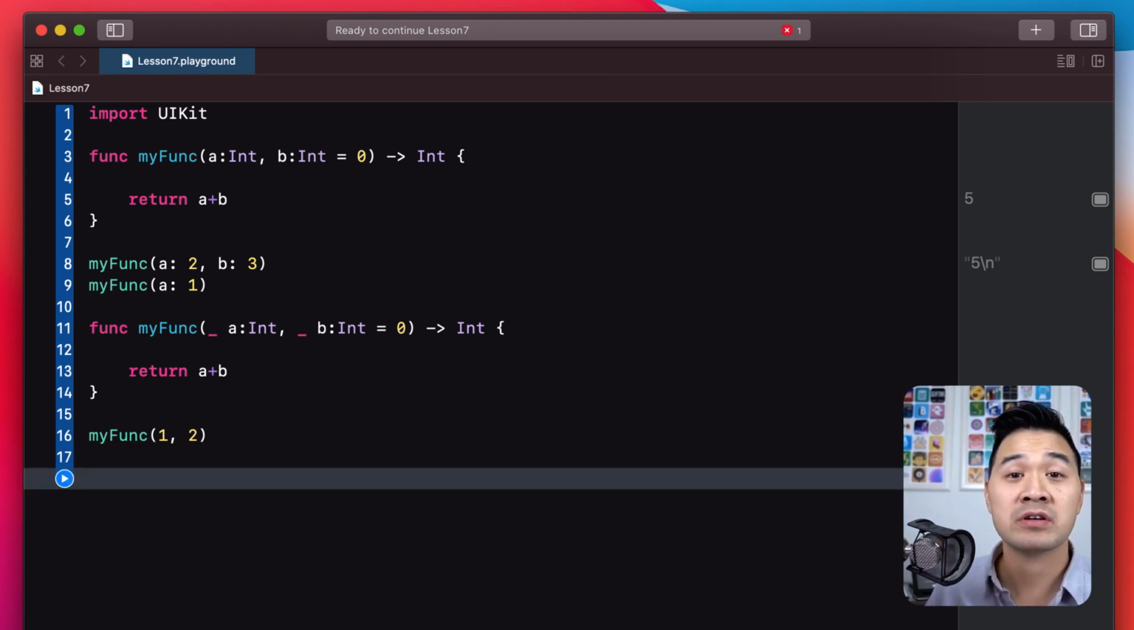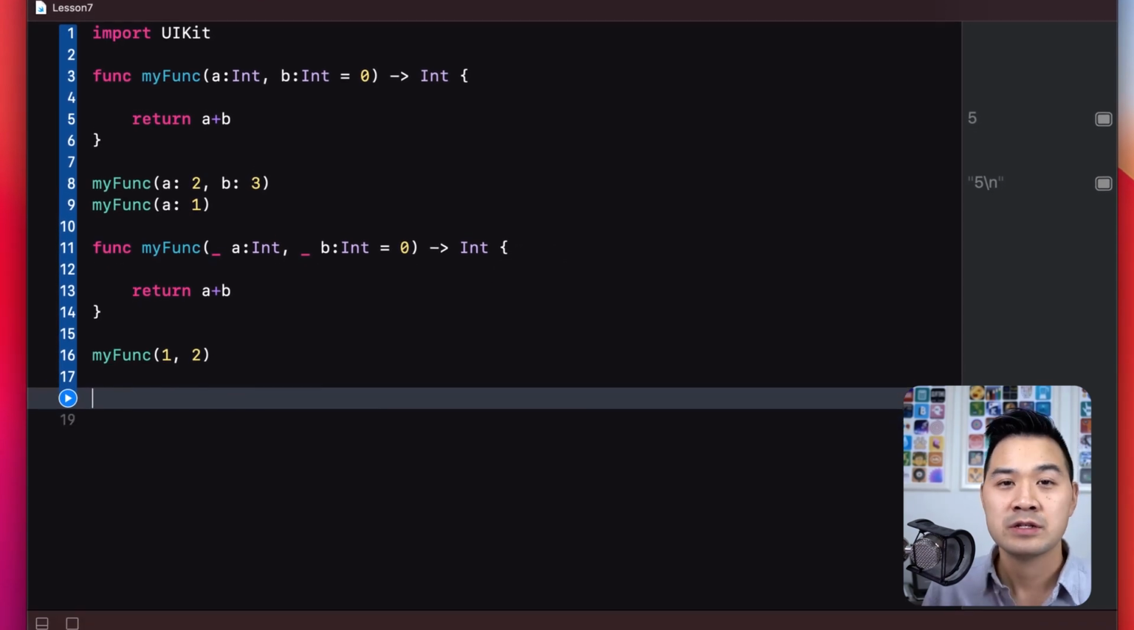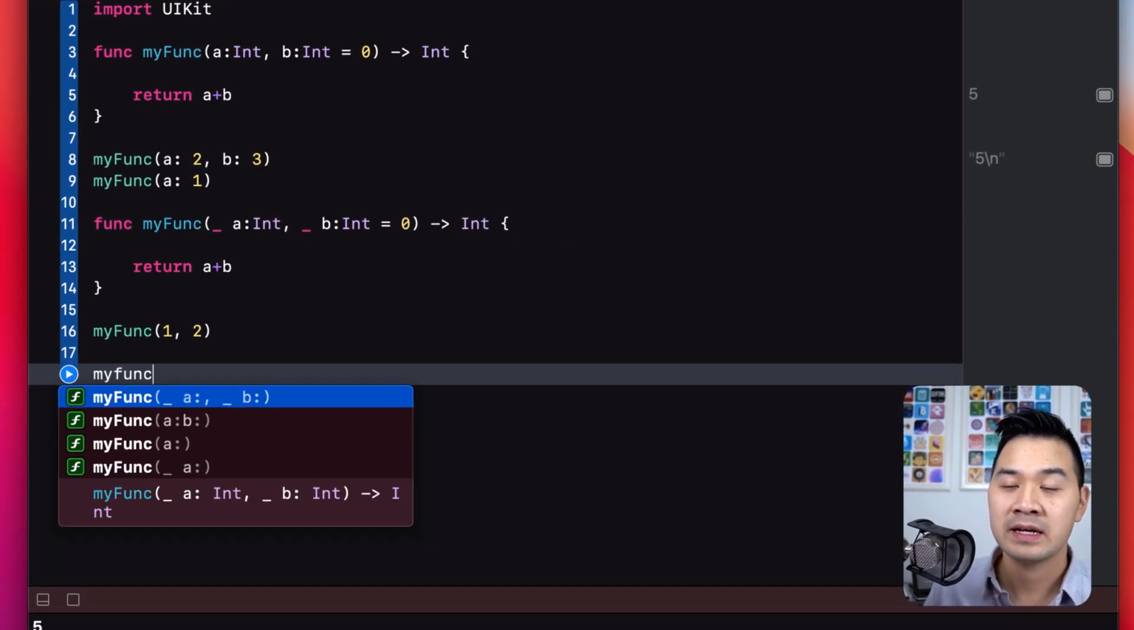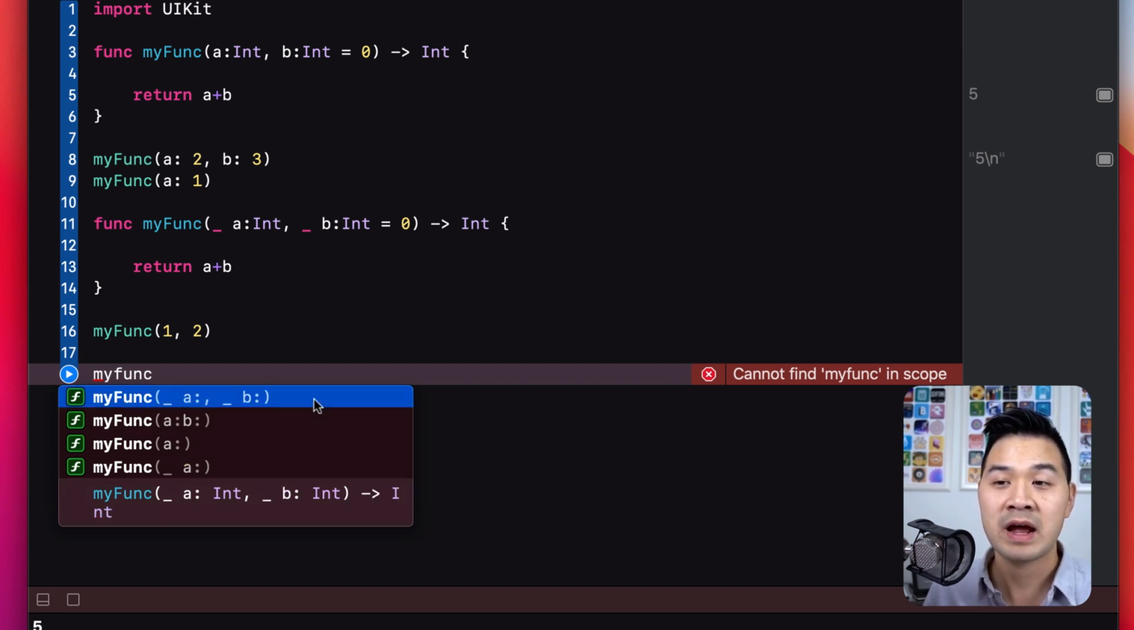For functions, things are a little bit different. Functions have what's called a function signature, and that is comprised of the function name, the parameter listing, and then followed by the return type. So let's type myfunc and take a look at what the autocomplete menu gives us. As you can see, all four of these variations have the same function name called myfunc, but because the parameter values, the argument labels, they're different, Xcode is able to discern and to know which function we're trying to call, right?